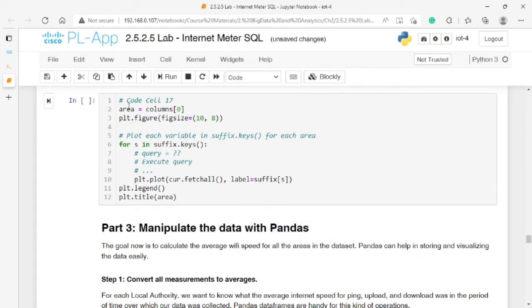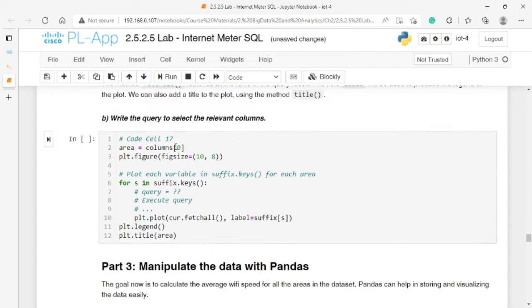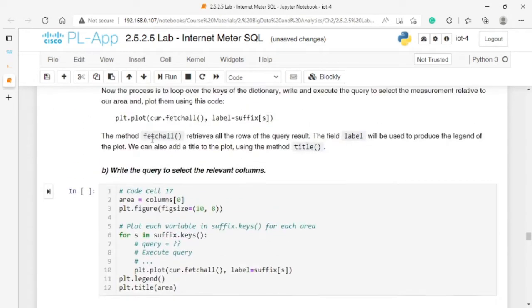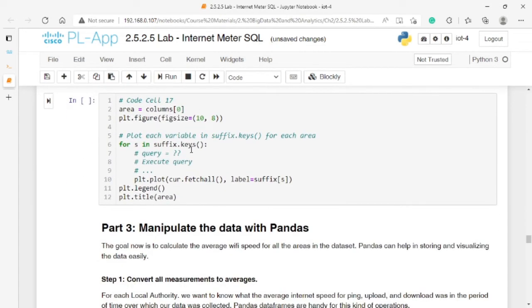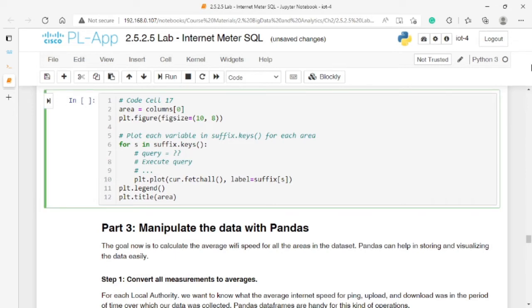Now we have area 0, which is for the first area only, and we have a figure. The size of the figure is going to be 10 and 8. This is the size, and then here we loop for s and suffix. So for each one in the keys, for the ping, for the upload, and for the download, we are going to go and make a query. Okay, so let's do this also.